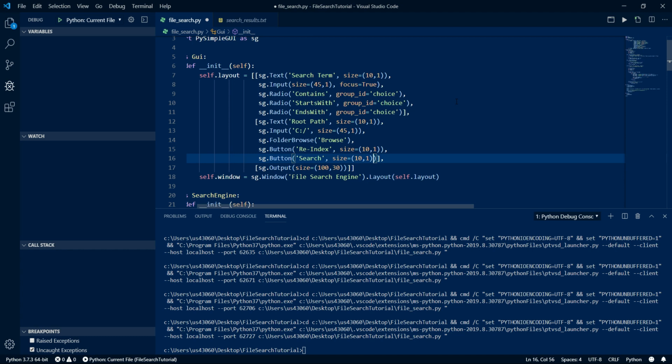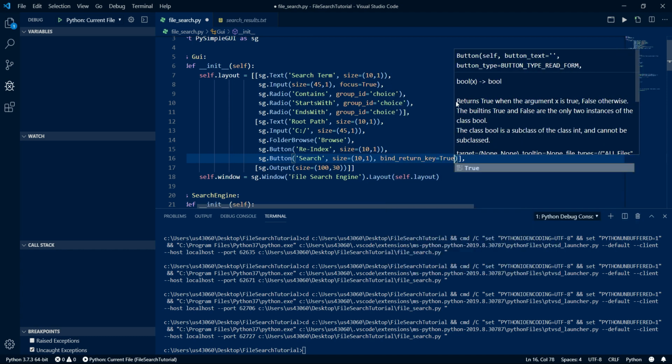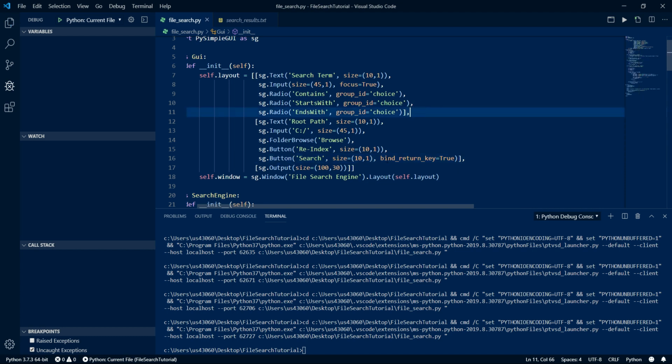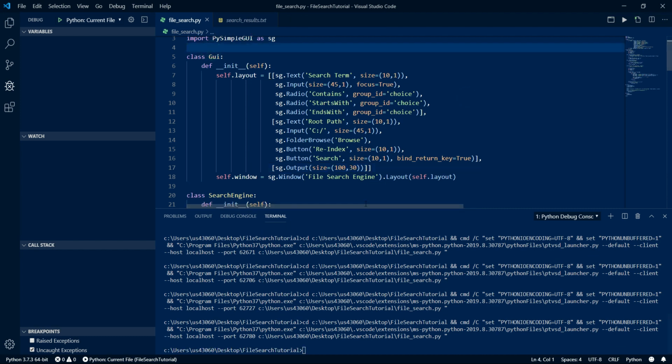And finally, I want to bind the return key to the search button. And what this will do is when you hit the return or enter key on your keyboard, it will automatically trigger this search button. Okay, now with all that, let's run this again. Now it's looking very good. The only thing left to do actually is to change the color theme. And believe it or not, that is really easy.